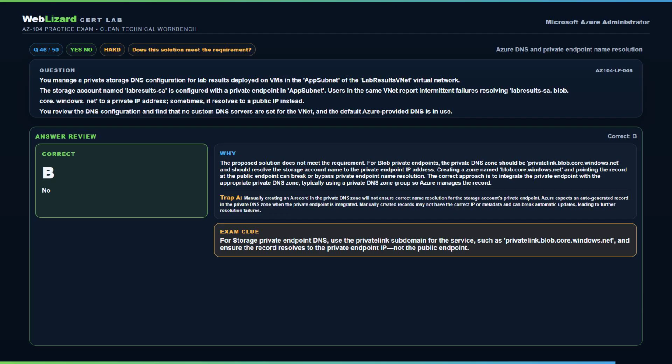The correct approach is to integrate the private endpoint with the appropriate private DNS zone, typically using a private DNS zone group so Azure manages the record. Exam clue: for storage private endpoint DNS, use the private link subdomain for the service, such as privatelink.blob.core.windows.net, and ensure the record resolves to the private endpoint IP, not the public endpoint.